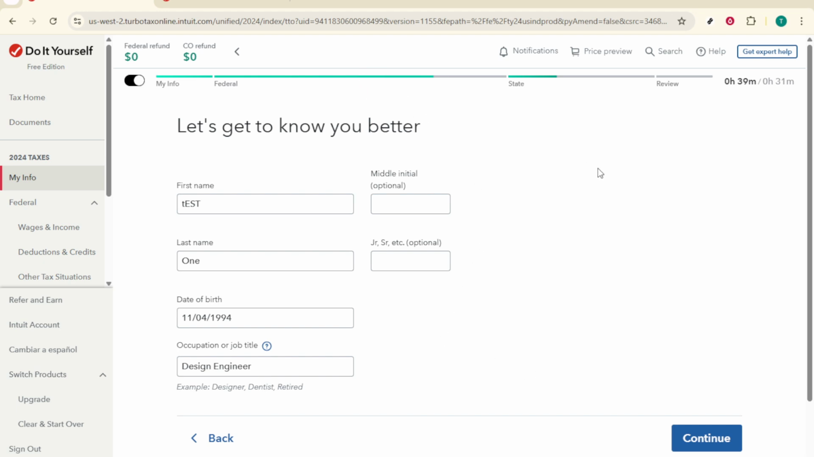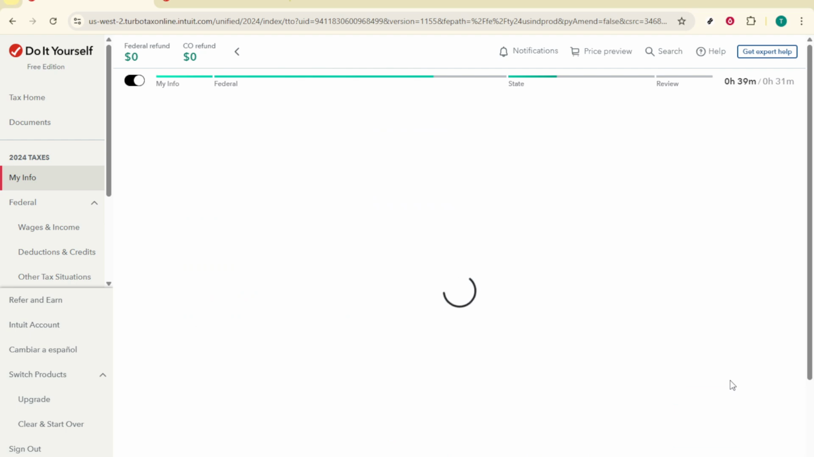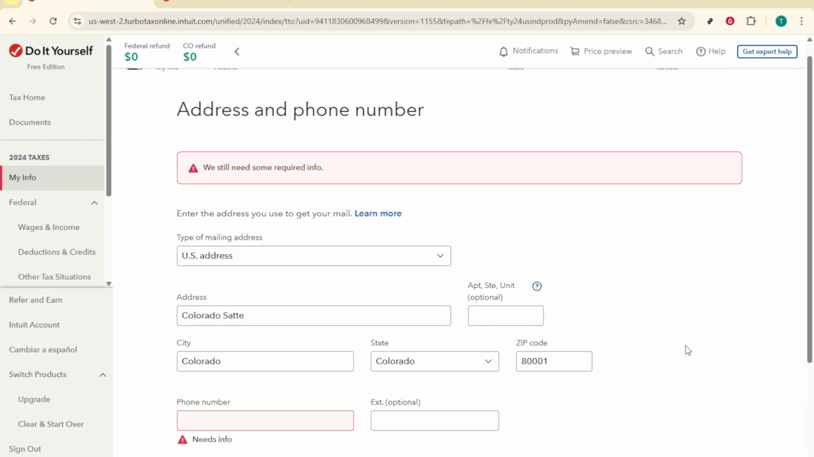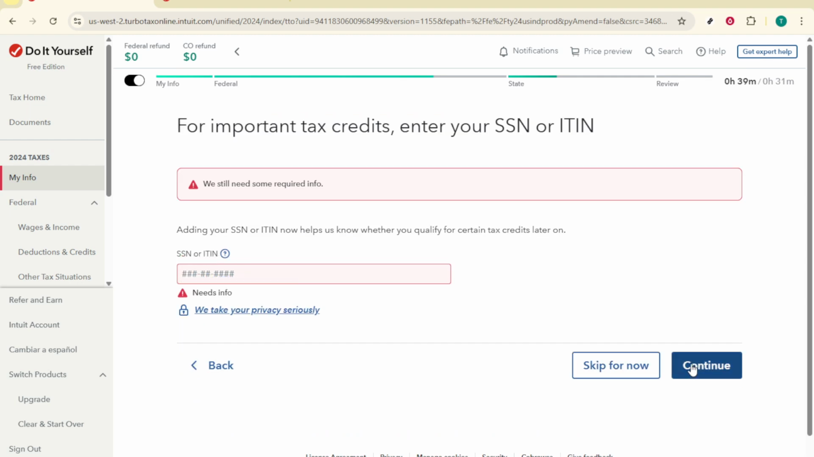for a qualifying person. After you select your new status, TurboTax will likely ask a few follow-up questions to confirm the change. Answer these carefully. You might be asked about your marital status on December 31st, who lived in your home, whether you provided more than half the support for a dependent, or other clarifying details. These prompts help verify you meet the rules for the status you chose.